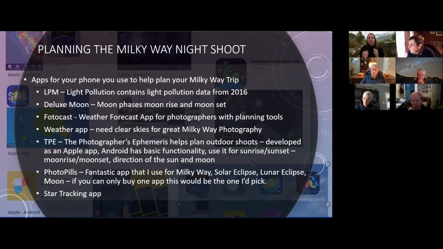And also for a lunar eclipse, we have a lunar eclipse coming up in May of this year. So the PhotoPills app will allow you to see, in augmented reality, where the moon is through the night, so that during the full eclipse, you don't have a tree or something hanging in the middle of it. So it's really worth it. $9 is like 1 or 2 cups of coffee. And then a star tracking app, which Mike uses a lot of, so he can talk about that.